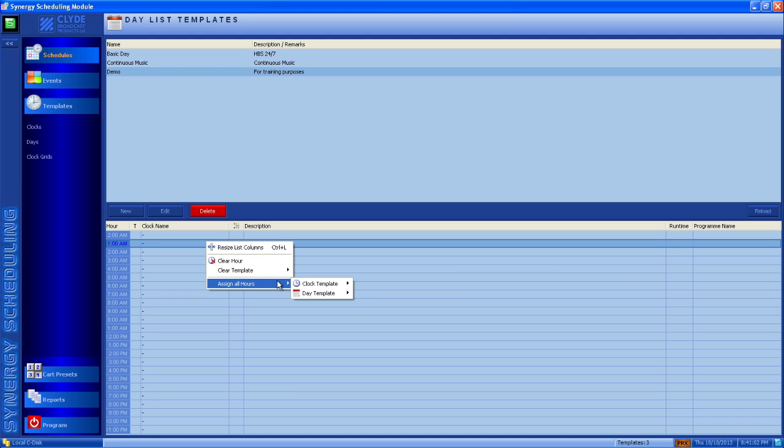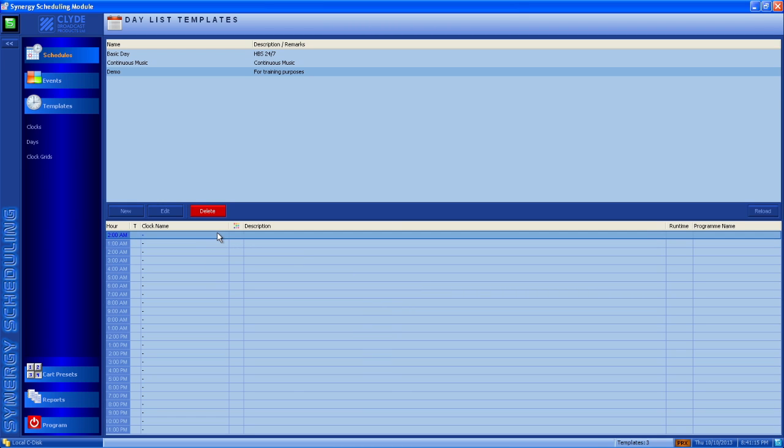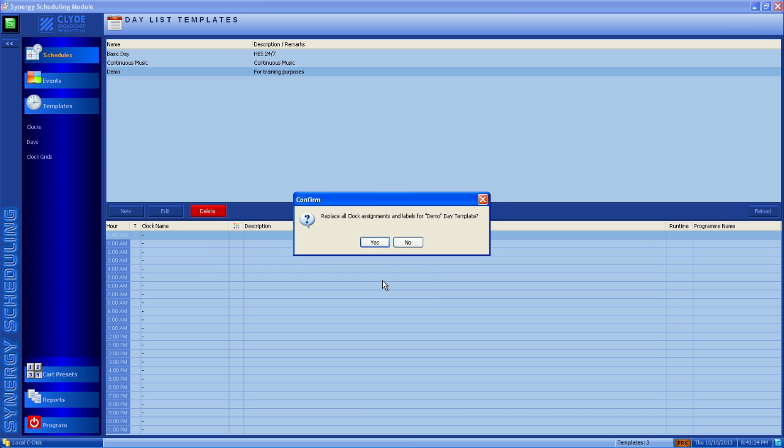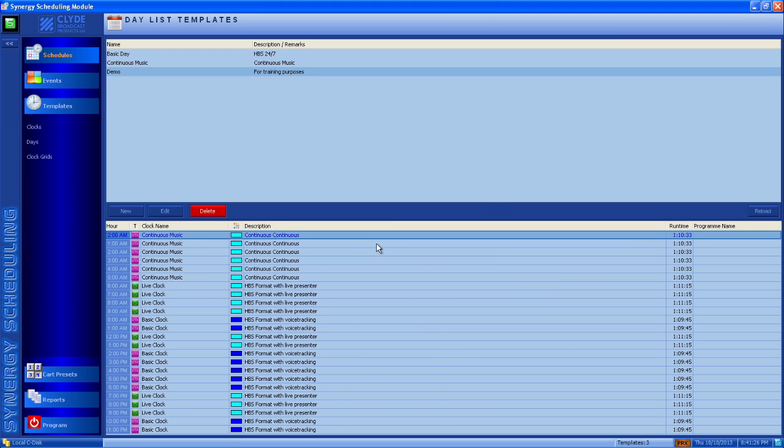It's possible to allocate a specific clock to all hours, or to allocate an existing day template and then to amend it. In this instance, I'm going to amend an existing template. This is very useful if there are only a few differences. I perform a right-click and then I navigate to the existing day template which I wish to use. I'm asked to confirm my intentions, then the content of the original template is added.